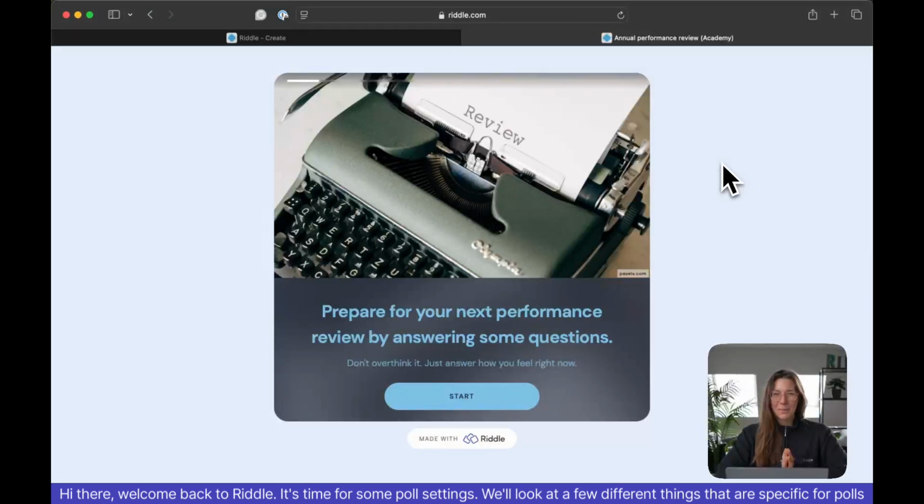It's time for some poll settings. We'll look at a few different things that are specific for polls and specific for this use case as well.